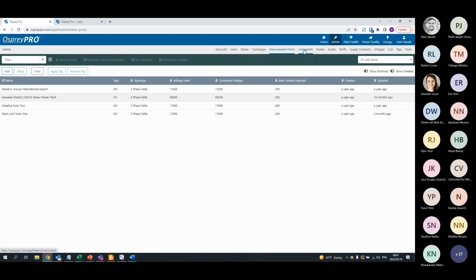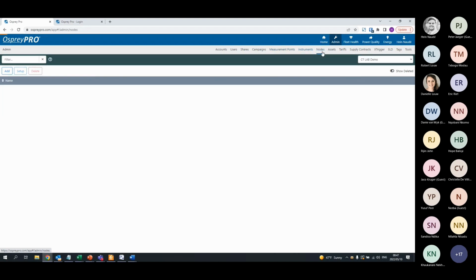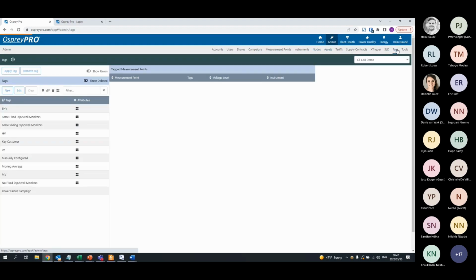All right. So I've covered measurement points, instruments, and then we have nodes and assets. And the other one that I also want to do now is tags. So let's first cover the tags page. I've briefly explained some of the applications for tags. So more application for tags is the ability to create a tag and then also generate reports for only specific tags.